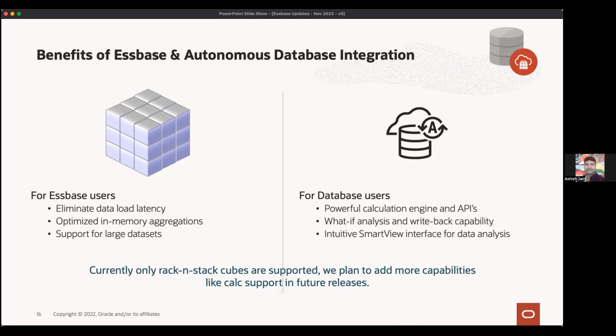So now, given that for an Essbase user there are certain limitations, our strategic goal going forward is to introduce more and more Essbase features and capabilities on top of this type of integration, so that our native Essbase users can in the future leverage more and more of this capability if the data is residing in the Autonomous Database.